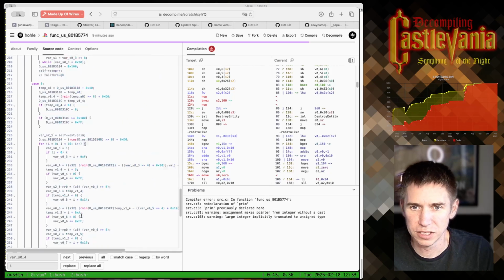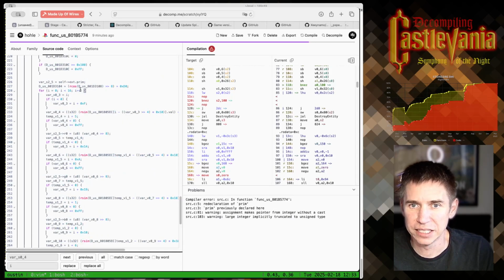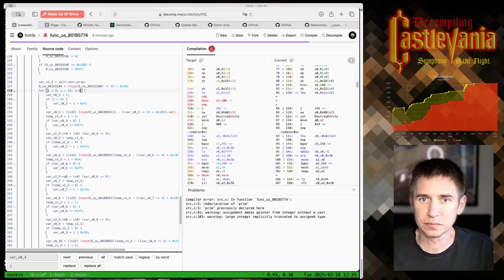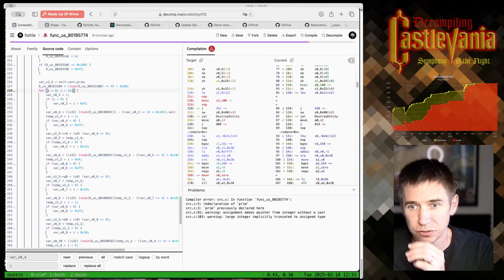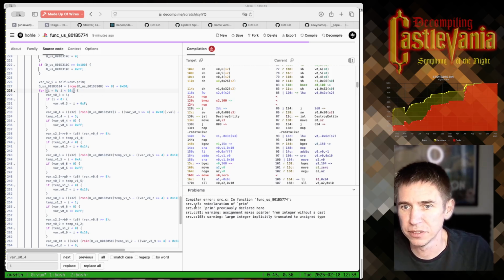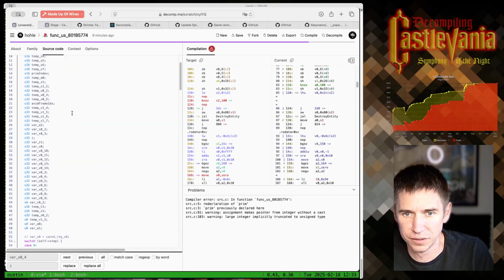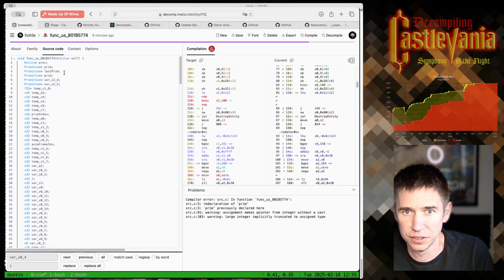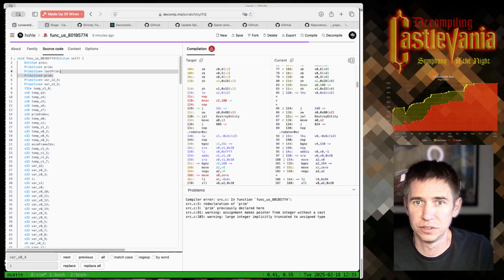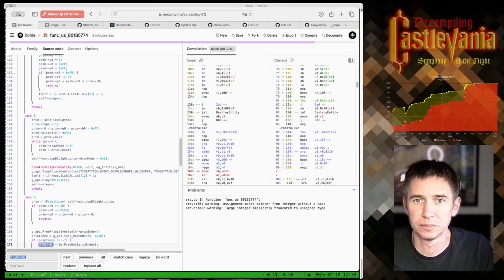Oh, so this I isn't getting incremented. So it's possible that this is not a for loop, and maybe it's something else. I should look at some other stuff here. I have duplicate prims.